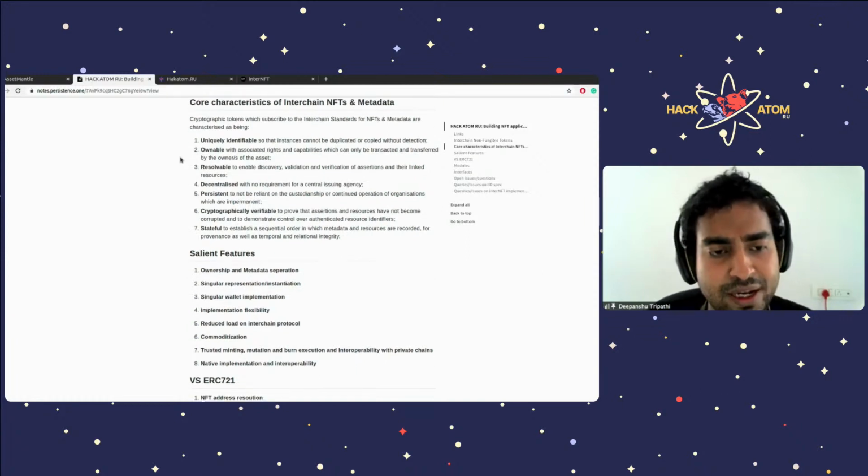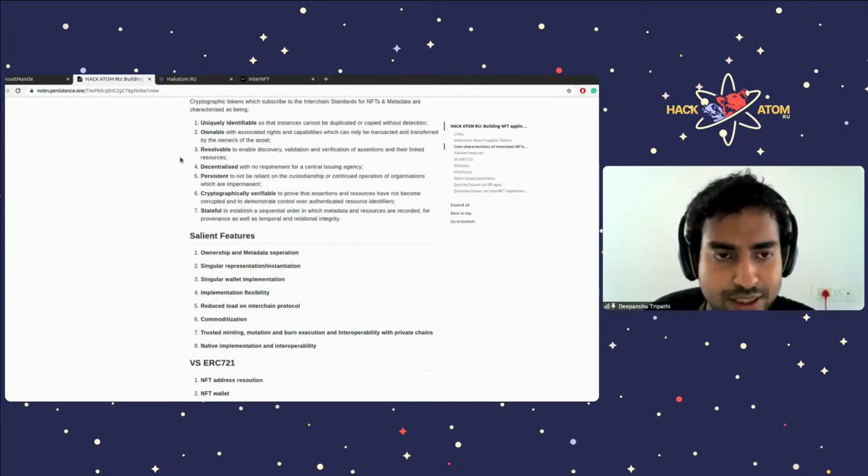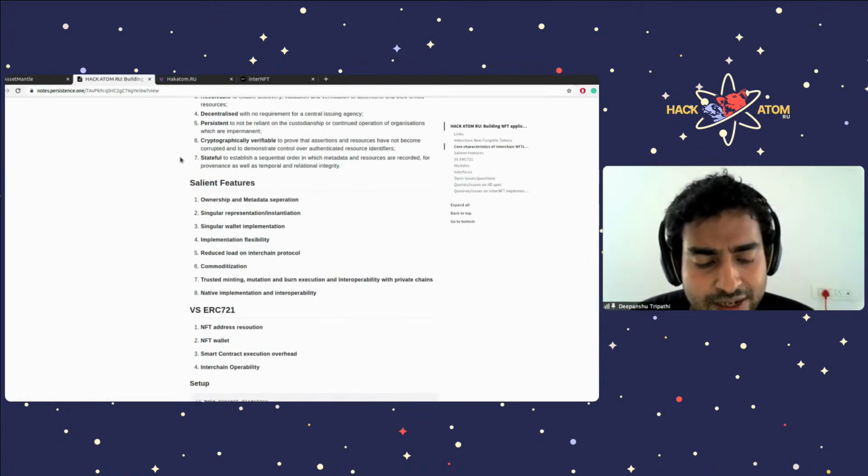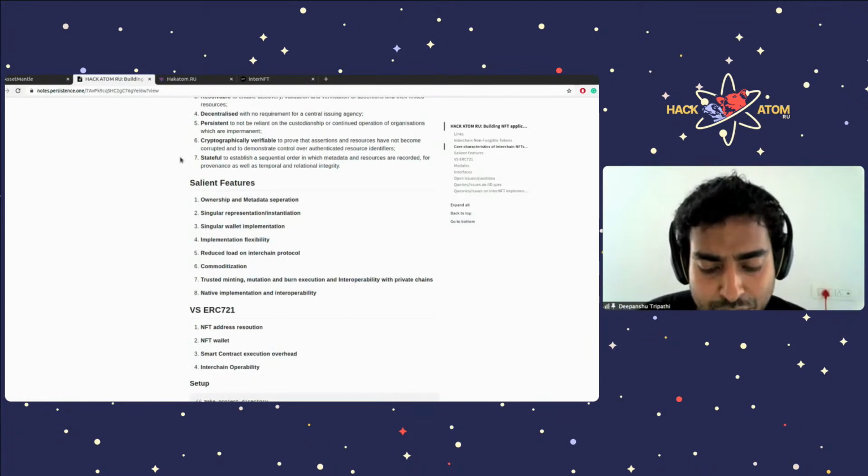Should be decentralized. There should not be any central authority or name service that would issue the identifiers for these NFTs. They should be persistent, as in even if they are deactivated, the representation should keep on existing. And even if the chain that is hosting this NFT, issuing this NFT goes down, the NFT representation should still stay active. The content should be cryptographically verifiable, as in the verification relationship, verifiable claims, etc.